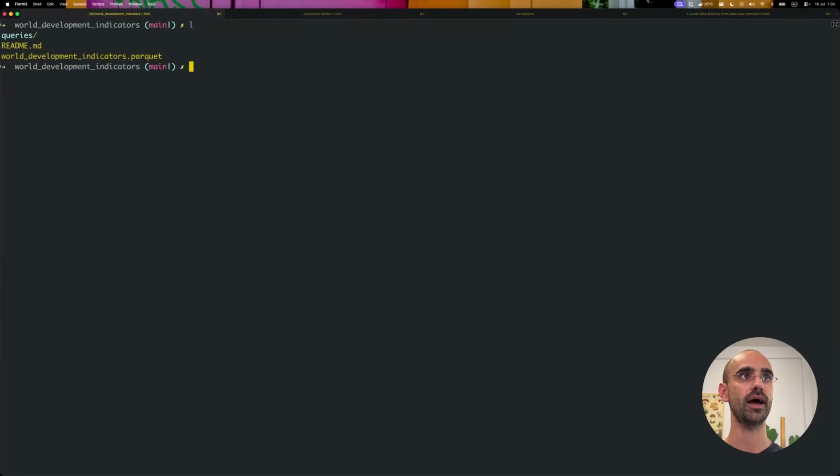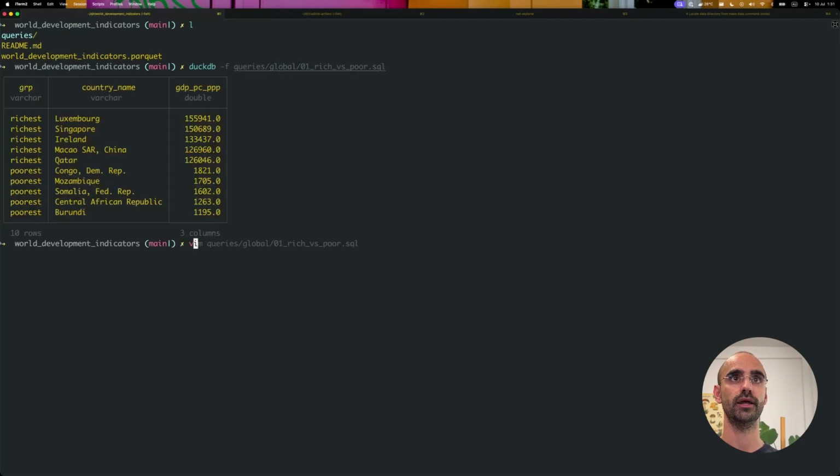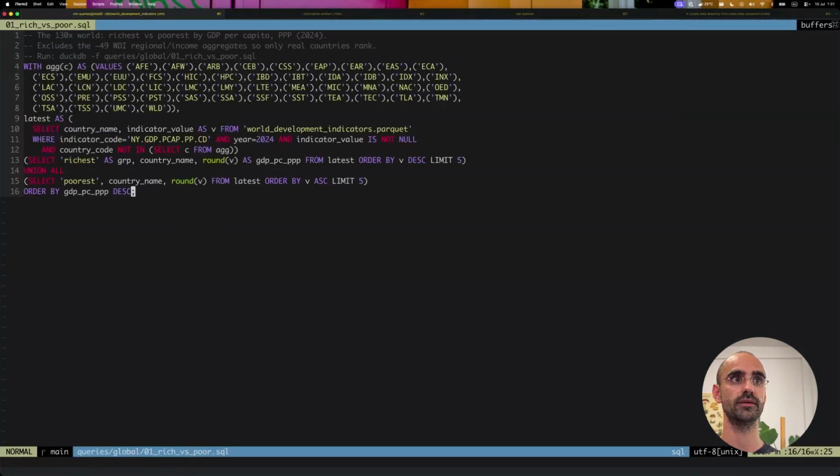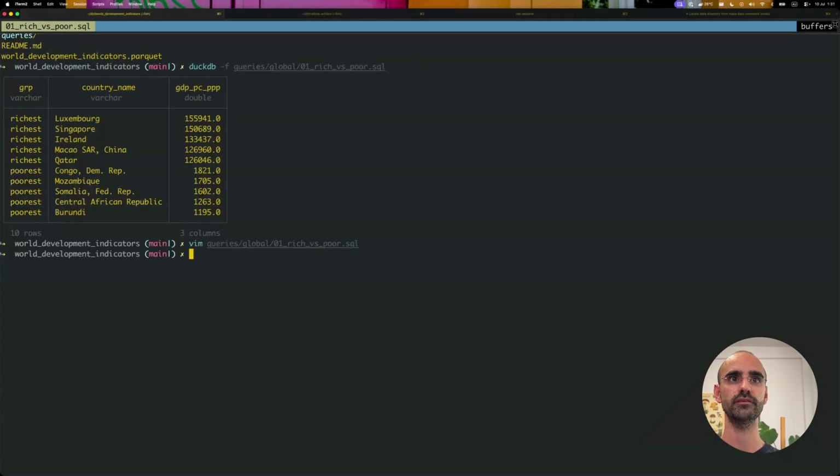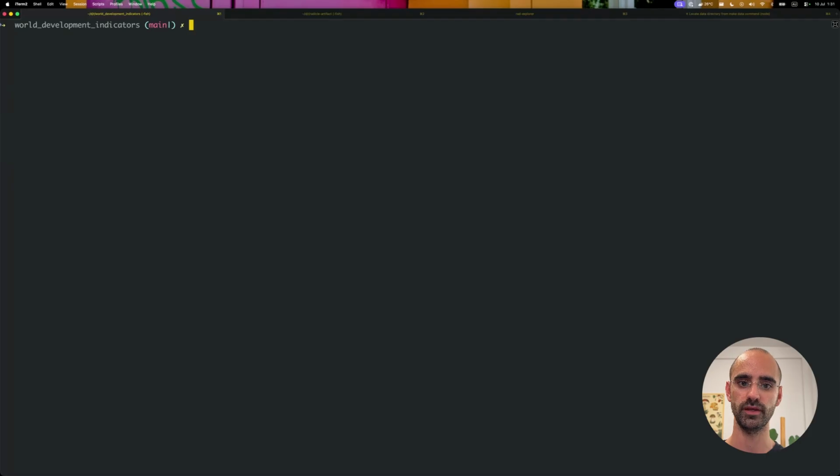And here I have this repository. As I mentioned, there's this world development indicators Parquet file. Parquet file is just a way to store information. You can think of it as something similar to a CSV if you're not familiar, and you can also open it with DuckDB. So for example, I can run a query against this file, and if you see the query that I just ran, it runs an SQL query against this file. This is really convenient for distributing datasets.